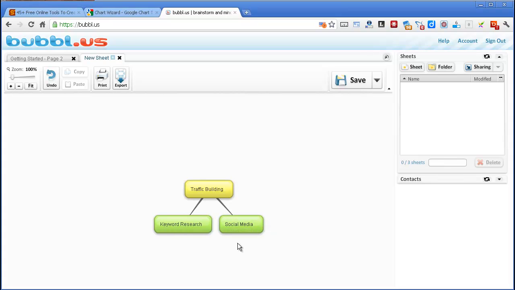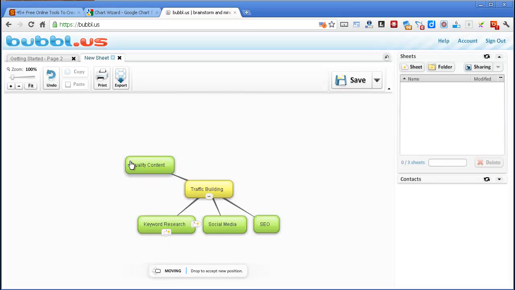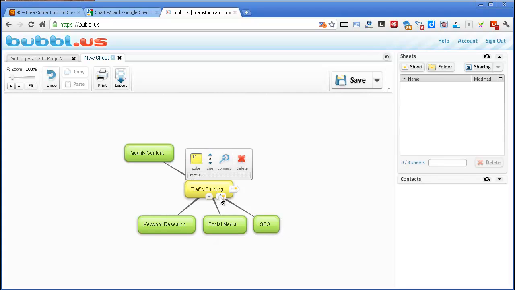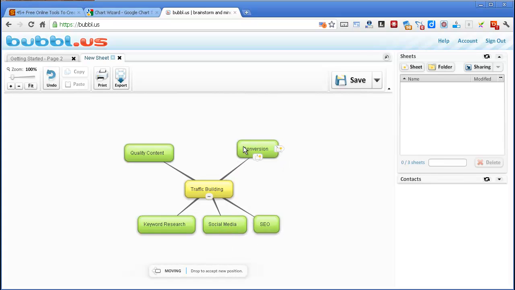social media, and then build another bubble, SEO, and make another bubble here. We'll call that quality content. This bubble has come out sort of mixed up with the others, so all you do is you hover over it and you just wait, and then there's this move button that you can use to bring it up. And let's add one more bubble, let's say conversion. And again, this bubble has appeared mixed up with these three, so just hover over it and move it to the position you'd like it to be in.